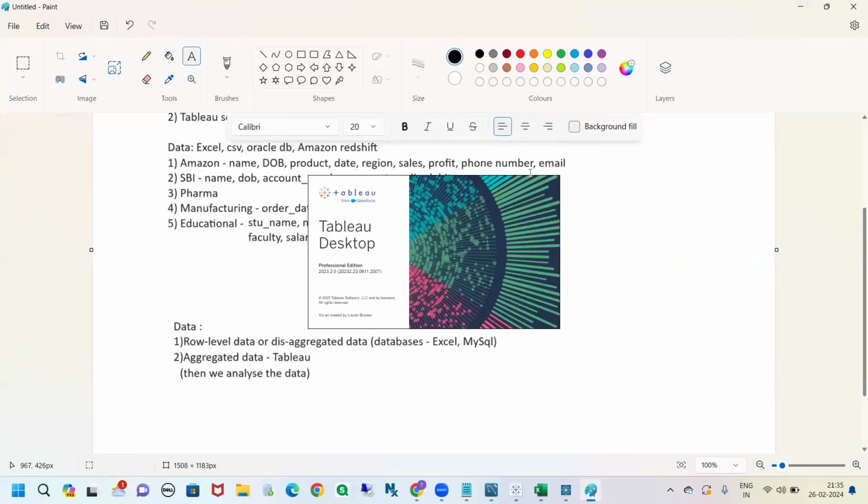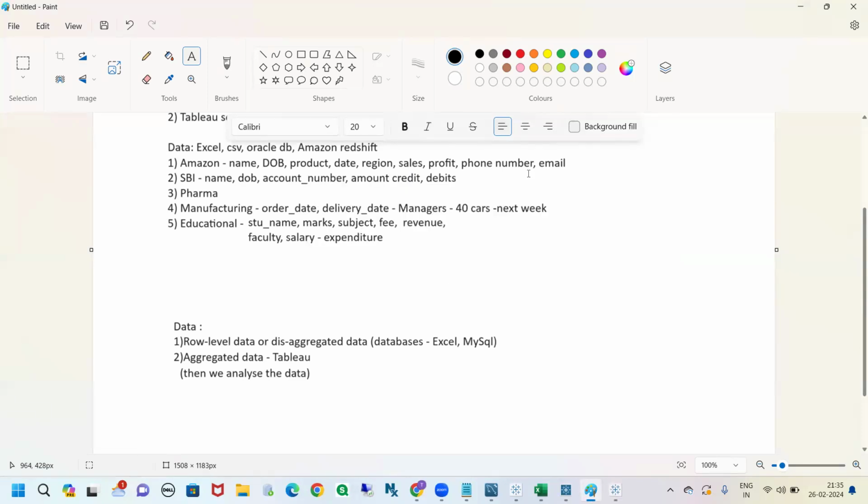Whenever possible, I will try to take a different set of data. Like for this example, I have taken student data. In future, for other requirements, I will be taking some other data, like sales data.